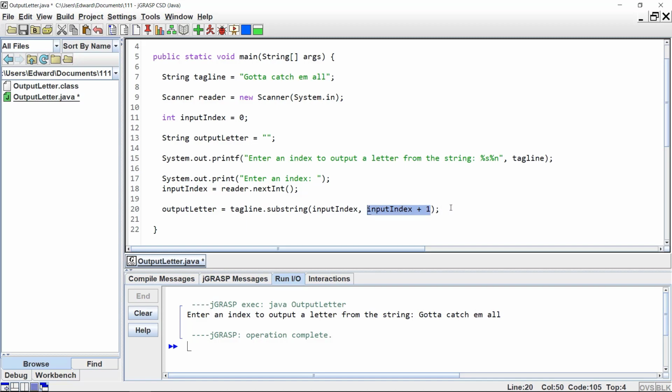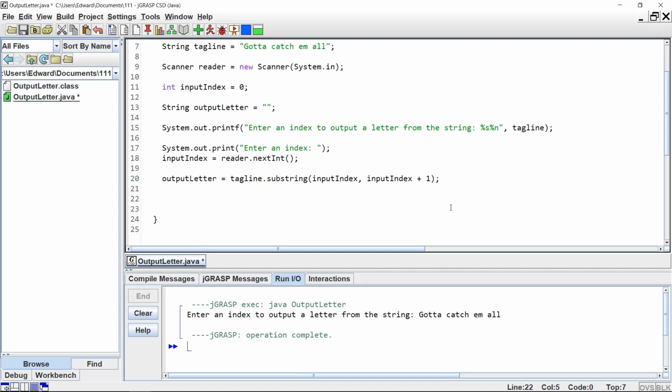All right, so once we got that, let's output it to the user. We'll output the index as well as the letter itself. So system out printf, the index is, and the index is some integer, and then we'll do a new line. We'll list the variable input index, and then we'll do a system out printf again, and let's output the letter. The letter is some string, and then we'll list the variable output letter.